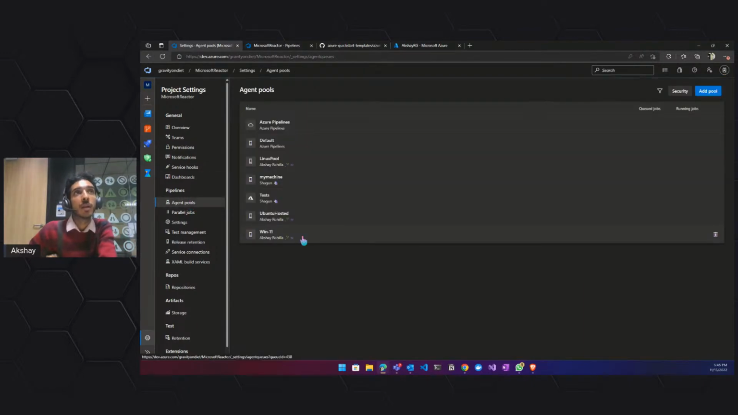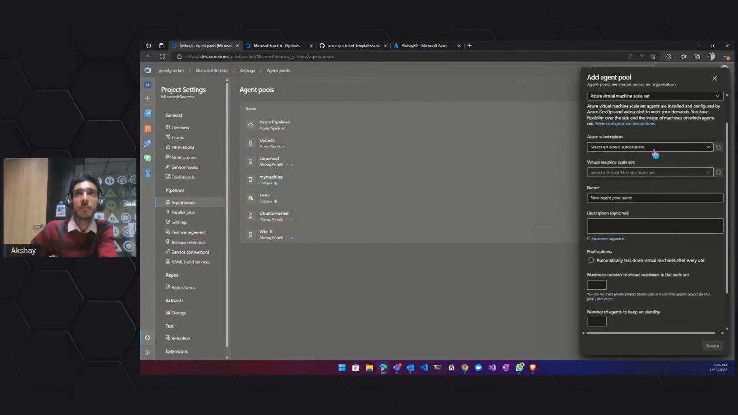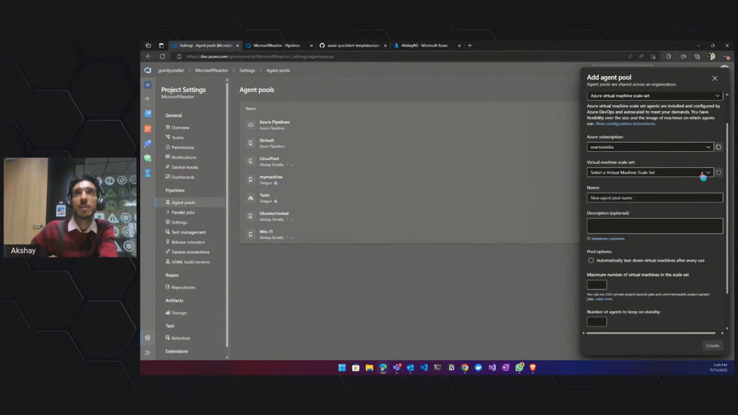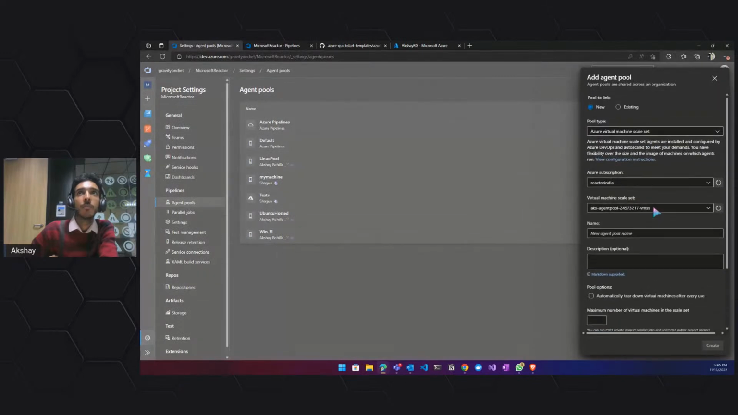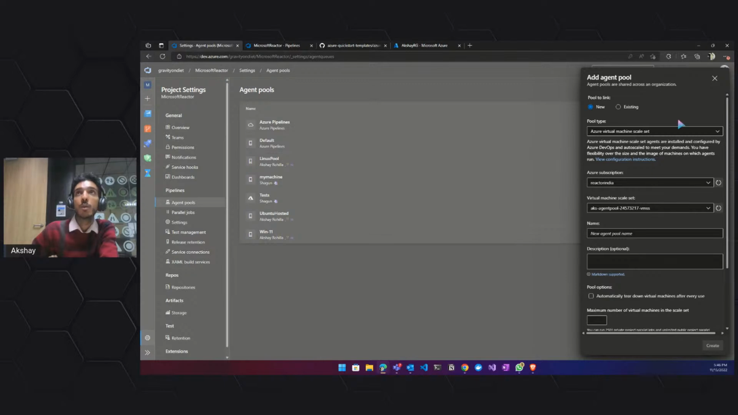Also, apart from this, you can use a VMSS pool, a virtual machine scale set pool. You can create your VMSS, select the service connection or the subscription, and once you select it, I'm not sure if there is a VMSS created already. Yeah, it's here. We can select the VMSS pool and give an agent pool name and all the things that you'll find in the VMSS settings, like how many agents to keep on standby, deleting agents and all that. So this is how you create a pool.